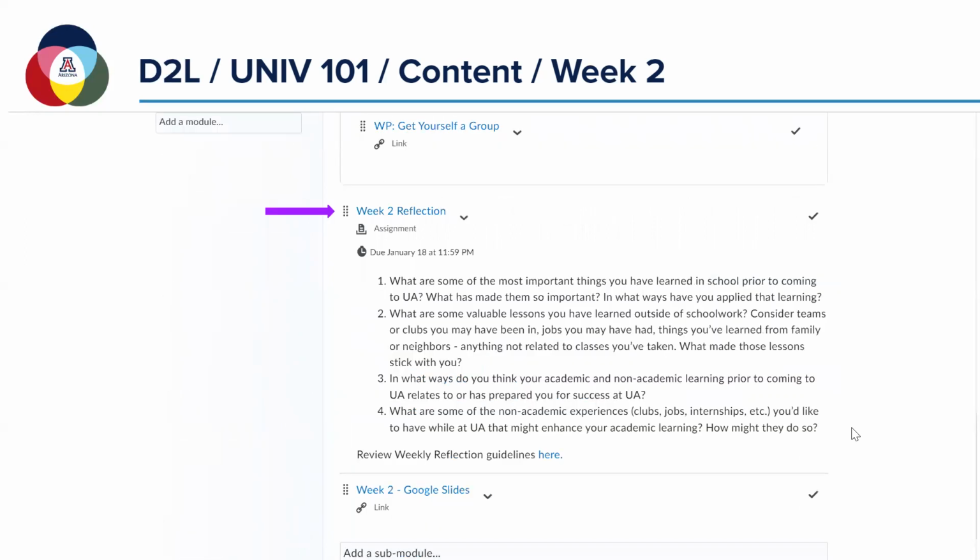Then Week 2 has a reflection, which is an assignment, and it has a due date.